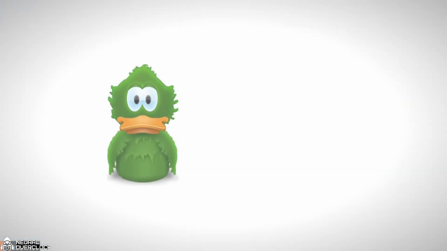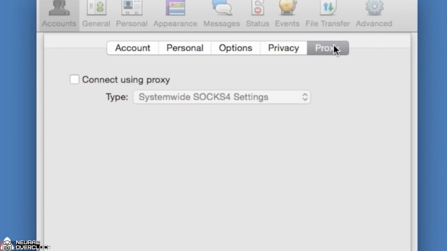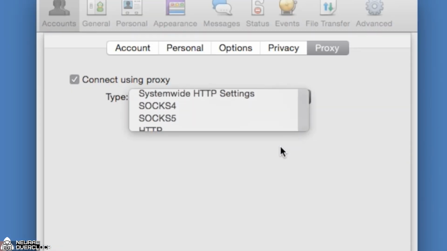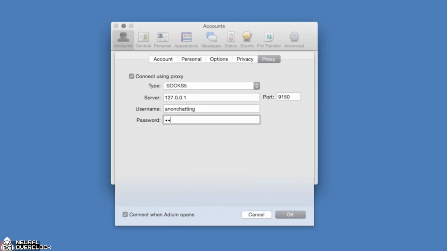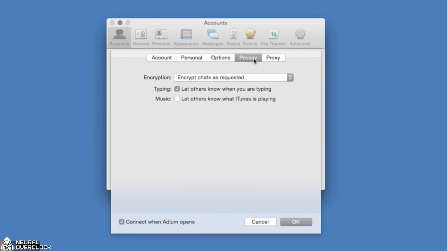The next steps ensure that Adium will work only using Tor. Switch to the Proxy tab. Click Connect using Proxy, then choose SOCKS5. Type 127.0.0.1 into the server field. Create a new username and password. You see where it says port? Type 9150 there. Go to the Privacy tab, and where it says Encryption, switch it to Force Encryption and Refuse Plain Text.